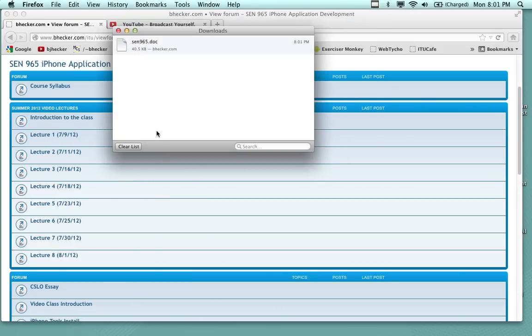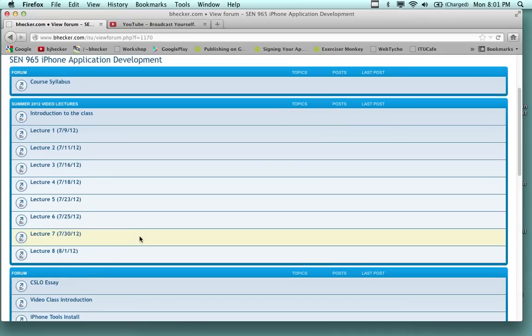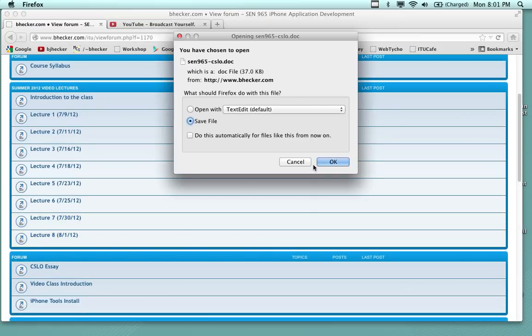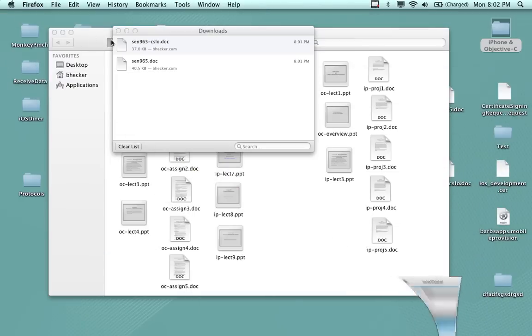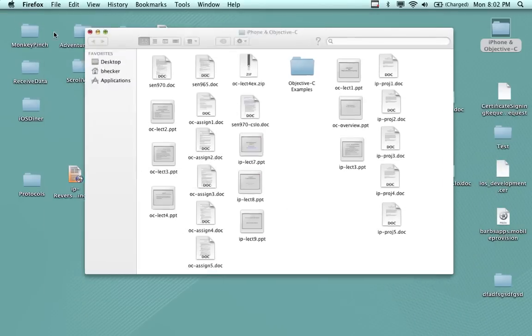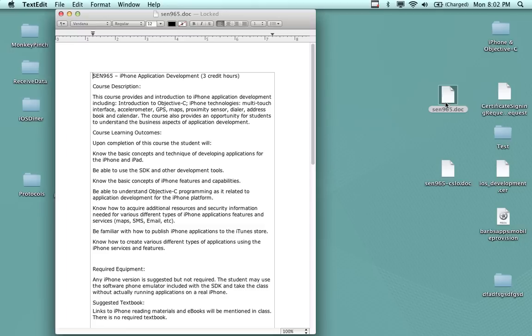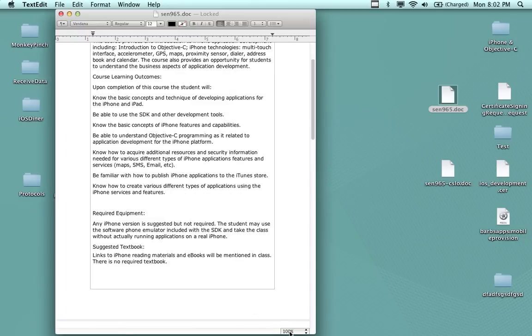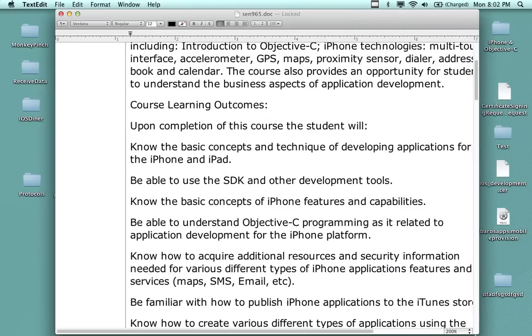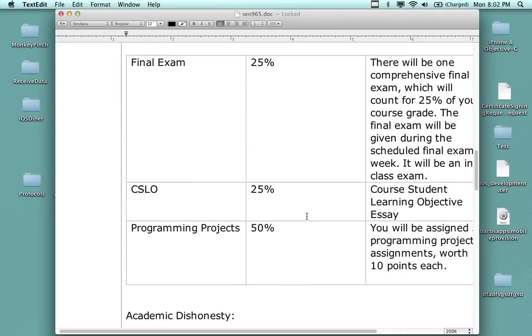I just want to check the, here's the CSLO. Okay, so we do have the CSLO posted, and it is in the forum. And it should have just downloaded to my desktop, which it did. I just want to check the grading here real quick. Okay, here we go. So the CSLO is 25%, which is actually significant because it's the same weight as the final exam. The final exam is going to be in class on Monday, August 27th, and the programming assignments are worth 50%. So that's a significant portion as well.